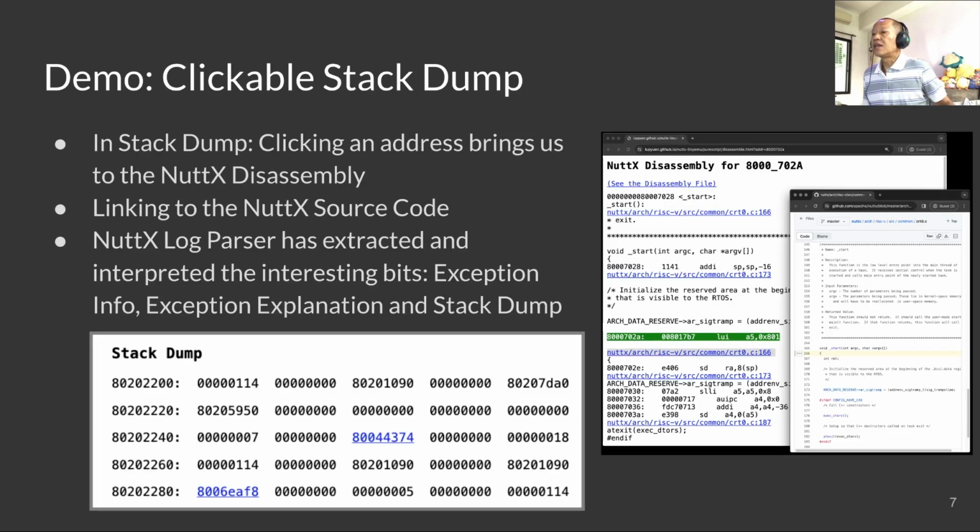But why did our NuttX app crash? What is the source code leading to the crash? As NuttX developers, we are used to seeing pages and pages of stack dumps. What if there was a way to click an address in a stack dump and jump to a NuttX source code? Yep, we did it. The stack dump is now clickable.